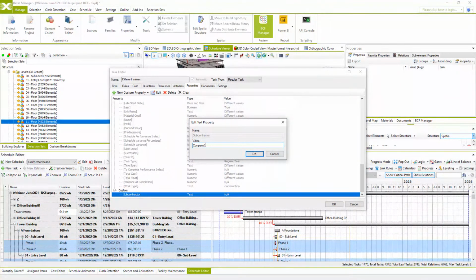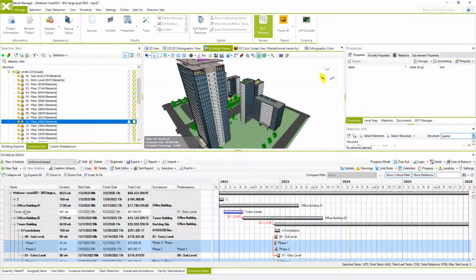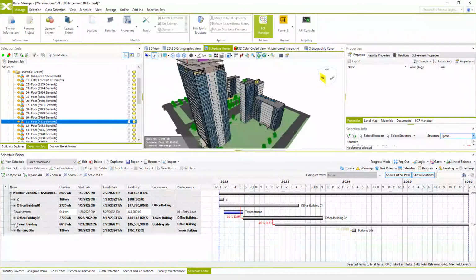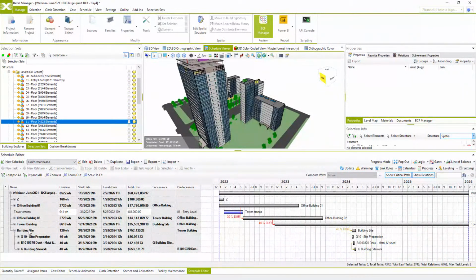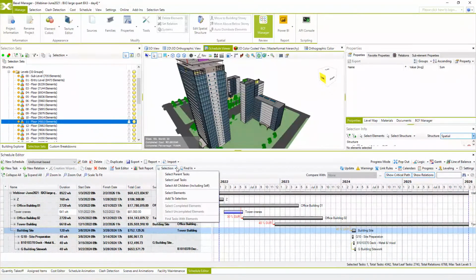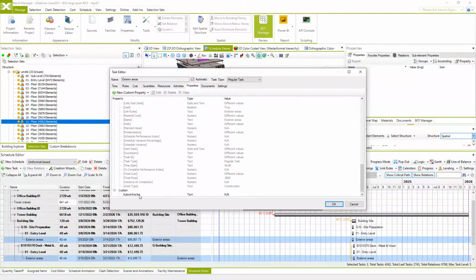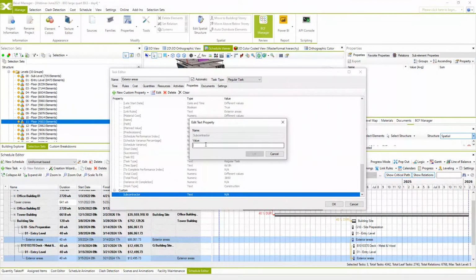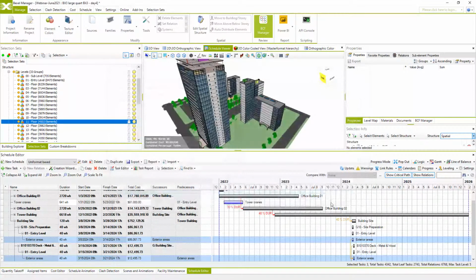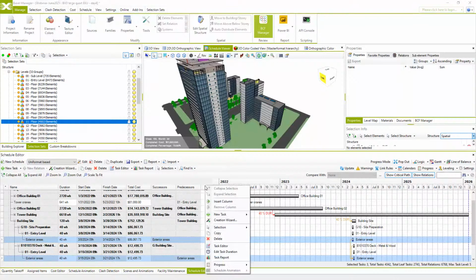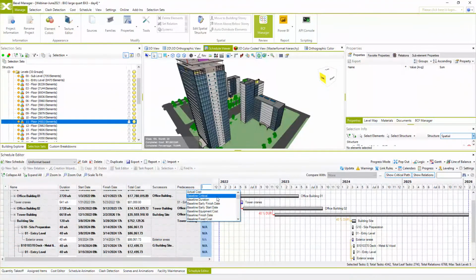I will populate values for different subcontractors, for example, company 2, and again for, let's say, building site, select all building site tasks, and in task editor assign it to subcontractor company, for example, company 3. Hit OK and close this window. And now we can add a new column for subcontractors here and find tasks by subcontractors.